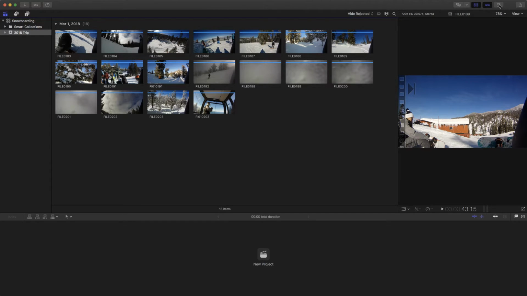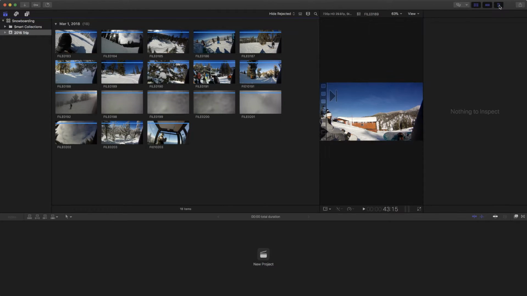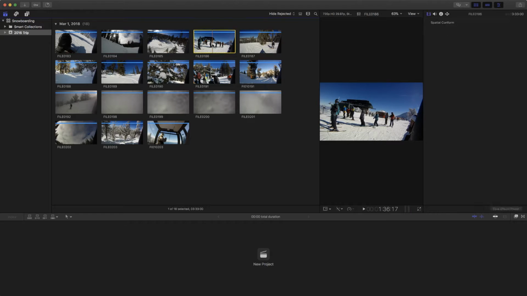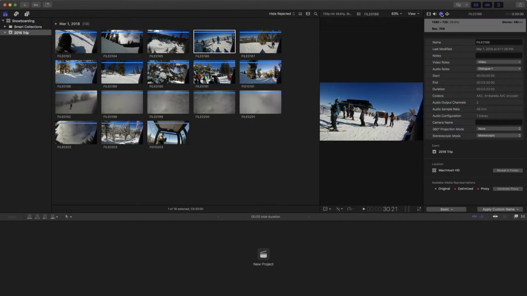That's where the inspector comes in. So I'm going to hit the inspector button up at the top right here, or you can use the shortcut Command 4, and then we're going to select a clip. I'm just going to select this one here. And at the top, there's a couple different inspectors. If you hit the one that shows the little eye in the circle, that's the info inspector. And this gives us all the information about the video clip that's selected.